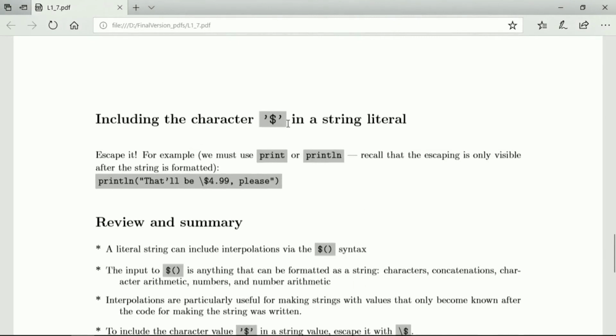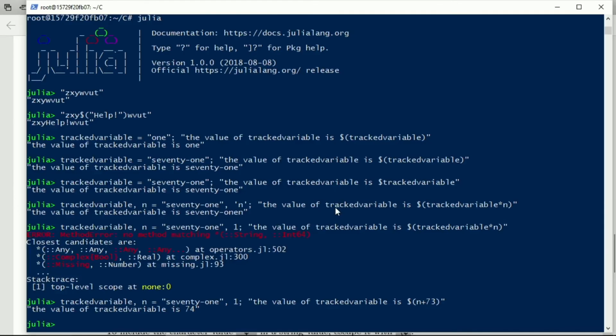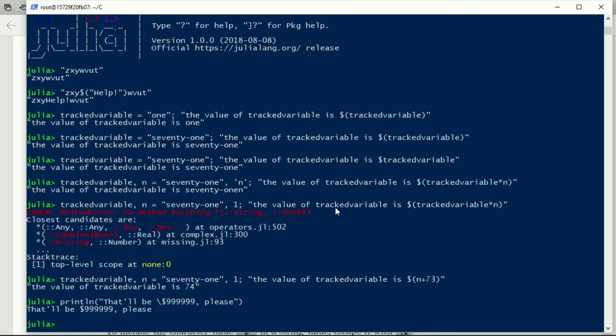So if we want to include the character dollar itself, we have to escape it. So we can say println, that'll be, let me have backslash dollar for the amount, and we say 99999, please. And now the actual string will still have the escape character in it, but when it is formatted by println, you don't see the escape character.